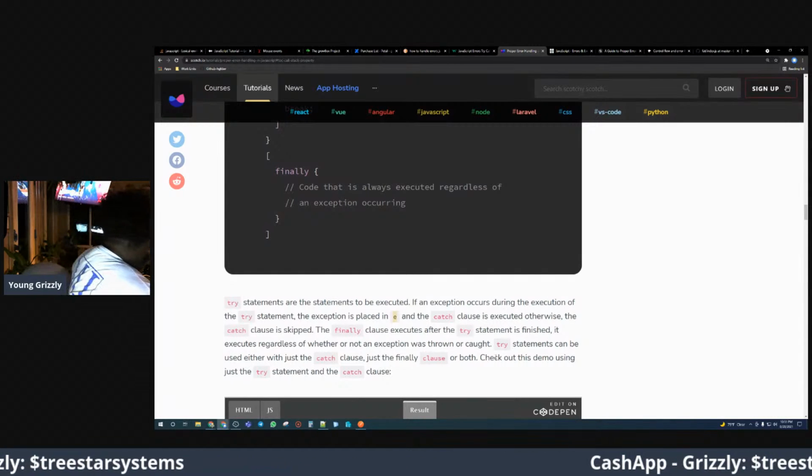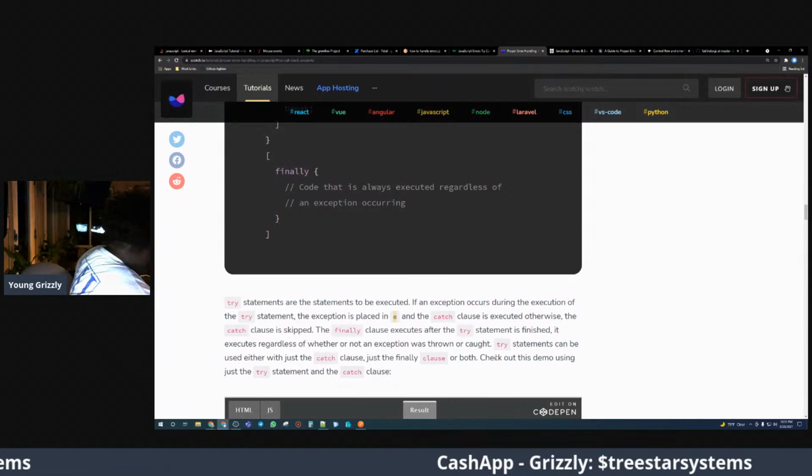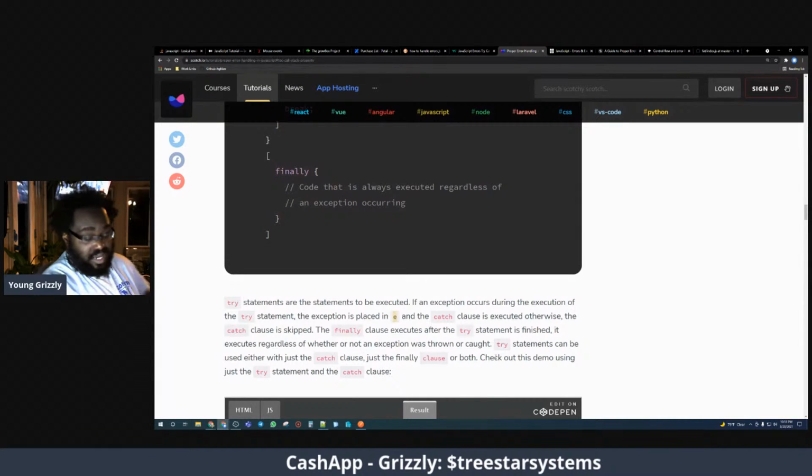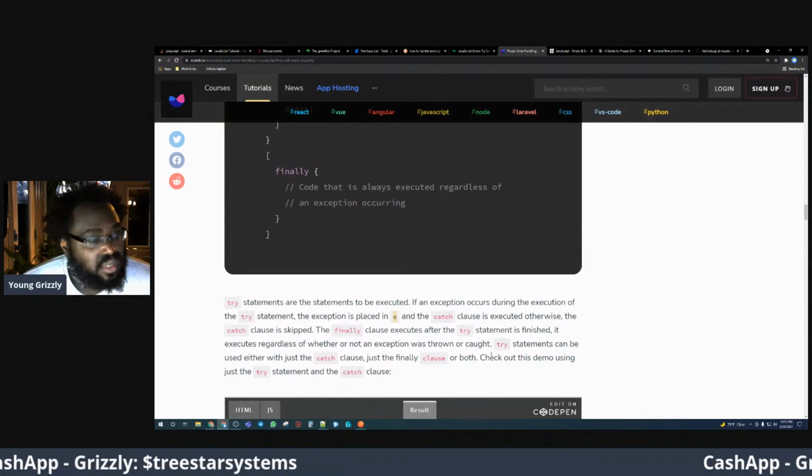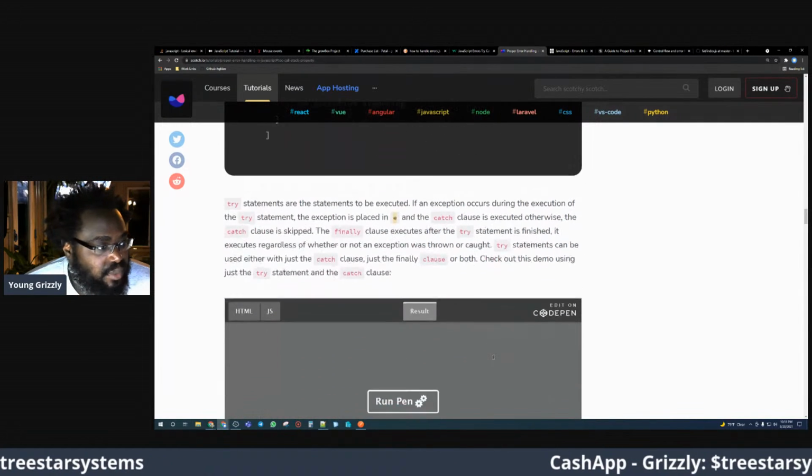What the fuck is that? Scissor 7. That's cool, I gotta look that up. What the hell is that? Check out this demo using, okay.